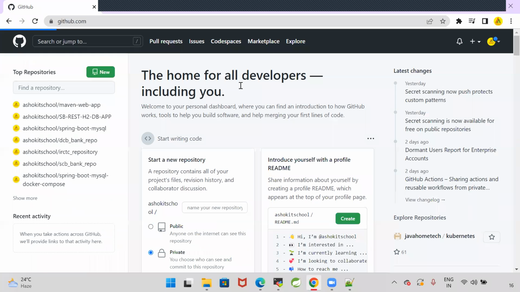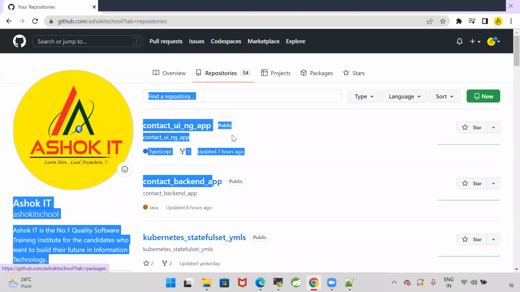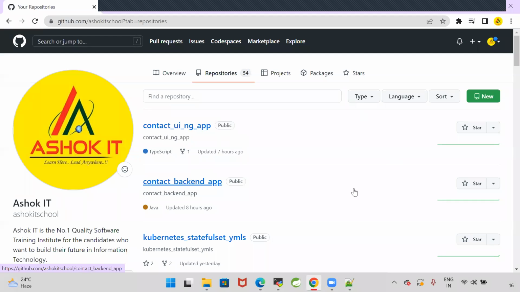In my repositories, github.com, my username in GitHub is Ashok IT School. Here, the contact backend application is available and the contact UI application is available. This is a backend application. Let us access the URL and clone this URL in our Ubuntu machine.